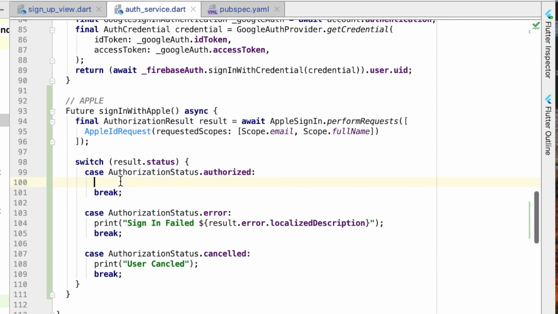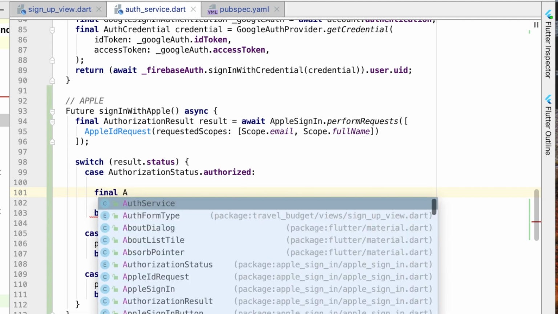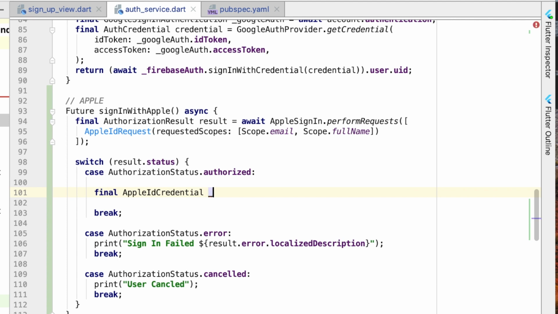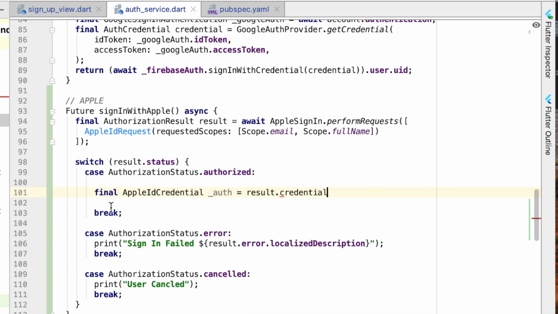All right, so there's a few variables now that we need to get from our result. So first, let's get the actual credential from our result. This is going to be an Apple ID credential, and let's not call this the credential, because we're going to call our Firebase credential the credential. Let's call this our auth. So this is the auth, this is our Apple ID credential. So it's a result of credential. So again, that's this result right here.